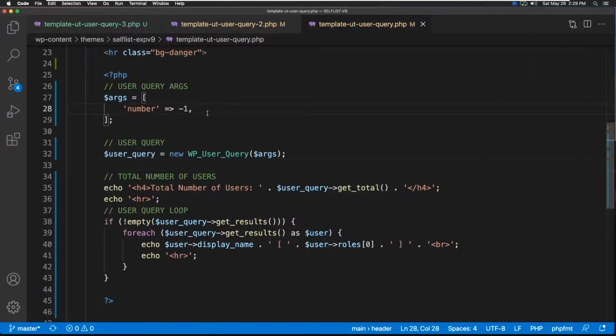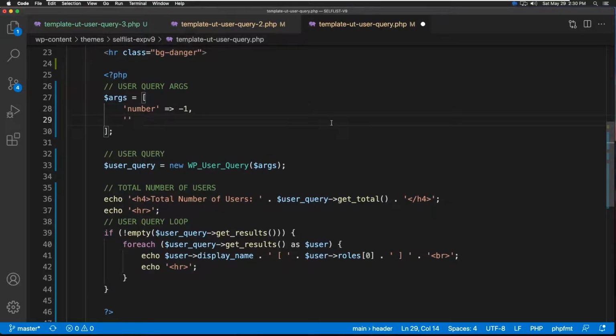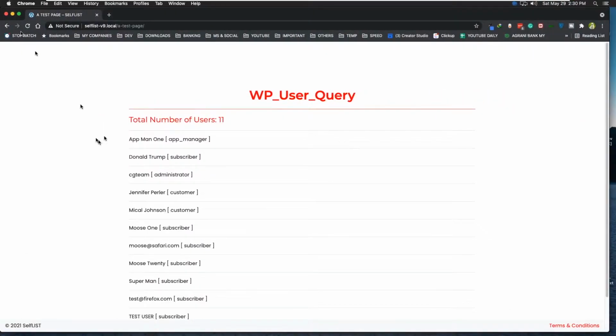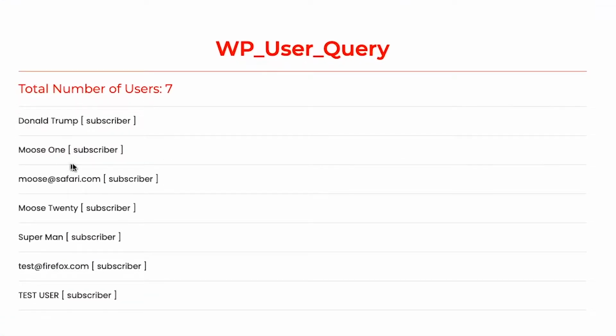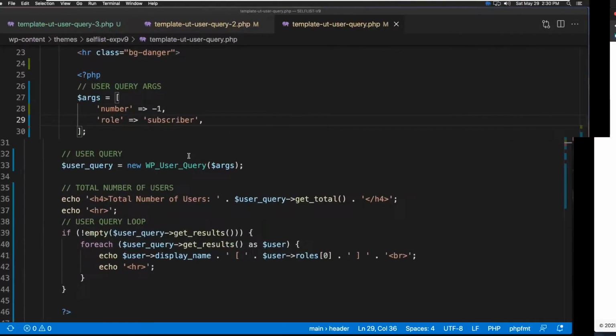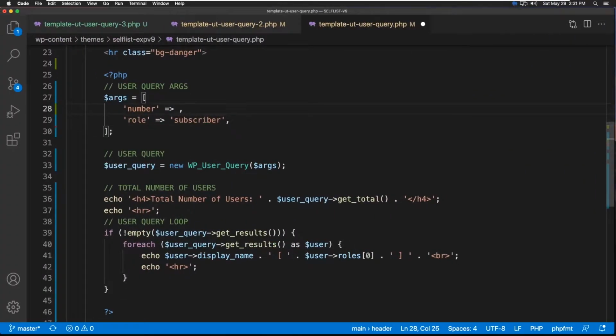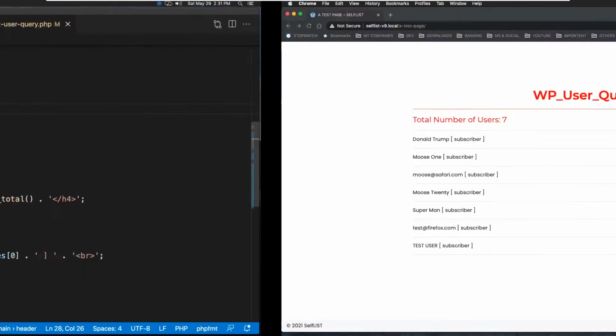Okay, so let's go this time get some users with the subscriber role. Meanwhile, I just took the liberty to add some H4s here so that this looks like a headline. So now let's go for roles. Subscribers, save it. Let's go and refresh. Boom. Now let's say we want to get only 3 of them this time. So let's change this to 3. Save it. Refresh.